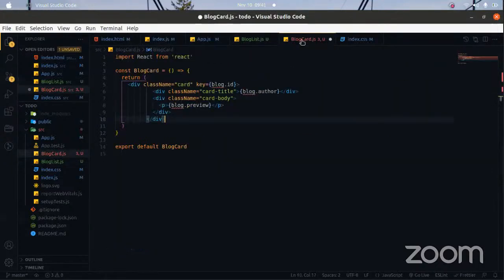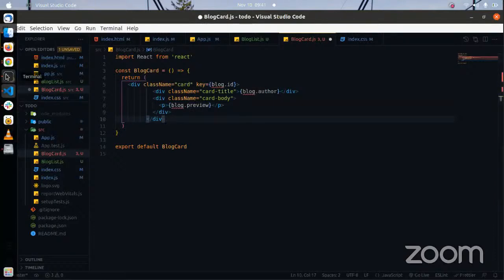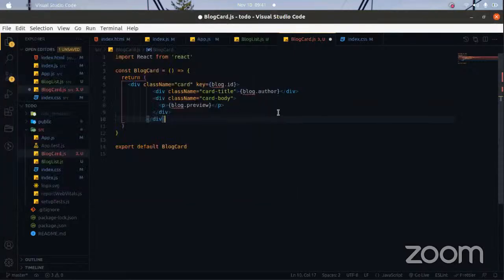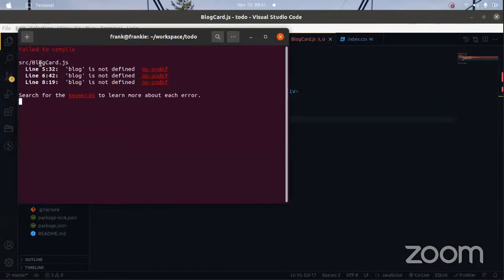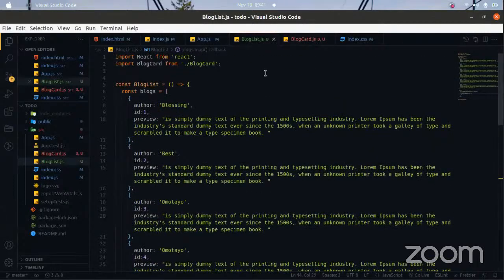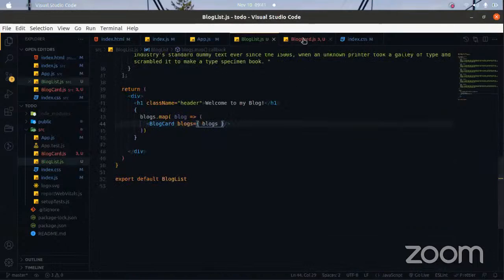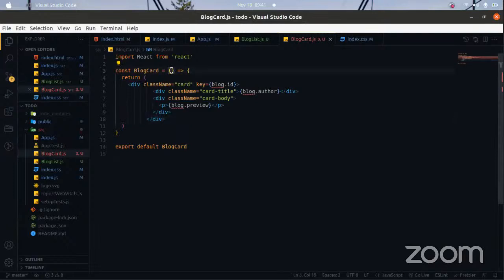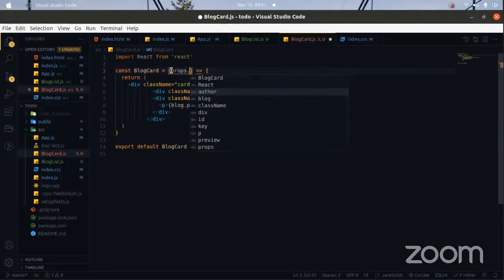Now we have to reference the props, or call the props, here in this blog card file. Because if you look at this, blog.id, blog.author, blog.preview are all showing red. If you check our console, we haven't saved yet, so it's not going to give us an error. But if we save this, we're going to get an error that blog is not defined. That's an error. For blog card to be able to see the blog in this particular component, we've already passed in the value here, which is blogs. So what we'll do is come here and say props.blog.